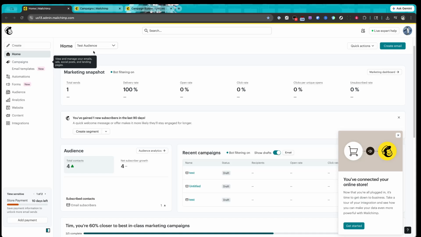First, head over to Mailchimp by navigating to mailchimp.com. Once you're there, sign into your account as you normally would. Make sure you're using the login credentials for the account where the campaign you'd like to modify is saved. Once you've successfully logged in, you'll be taken to your dashboard.